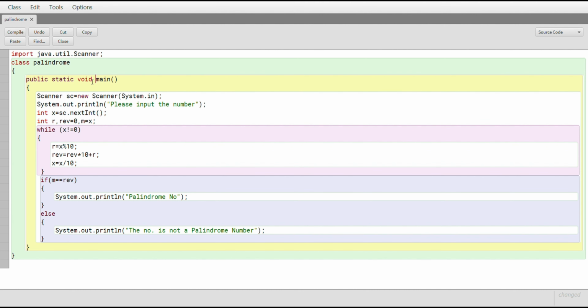Void is basically which will not return any type of value. It will just give out the answer. For example, if the answer is 5.6, it will not make any changes to the answer. Since this is not a 5.6 program, but a checking program, you can say that this is a checking program which is going to check whether a number is a palindrome number or not.